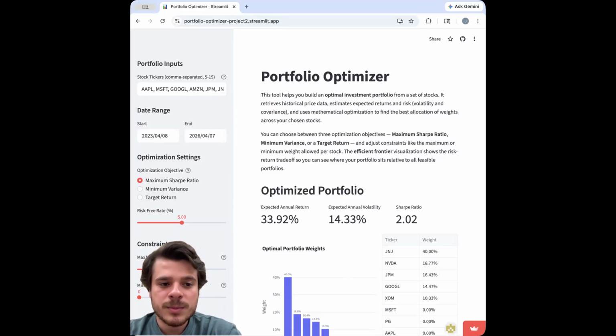Now let me show you what the app does. In the sidebar, I have all of my controls. I started by entering stock tickers, anywhere from 5 to 15, comma separated. Right now, I have 10 stocks already loaded, which are Apple, Microsoft, Google, Amazon, JP Morgan, Johnson & Johnson, Visa, Procter & Gamble, and Nvidia and Exxon. These are all real tickers pulling live data from Yahoo Finance.